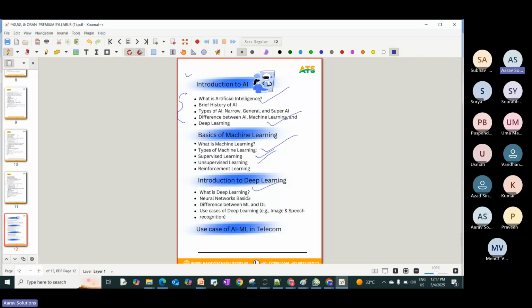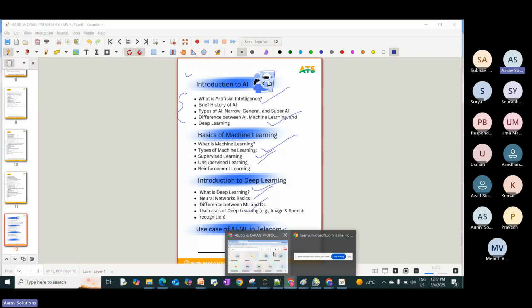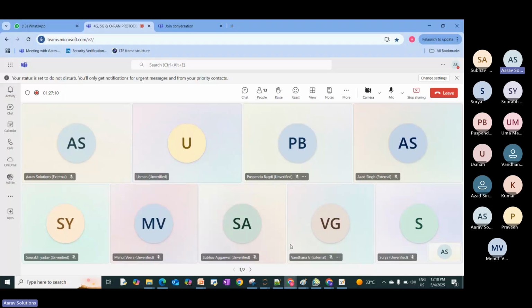Then we have deep learning like NLP, natural language processing. It means whatever language we humans are using, how our models and algorithms will be able to analyze that language. Then the use cases of AI/ML in telecom. All those things we will discuss as part of this AI module. So this is all about the syllabus. Does anyone have any doubt here?